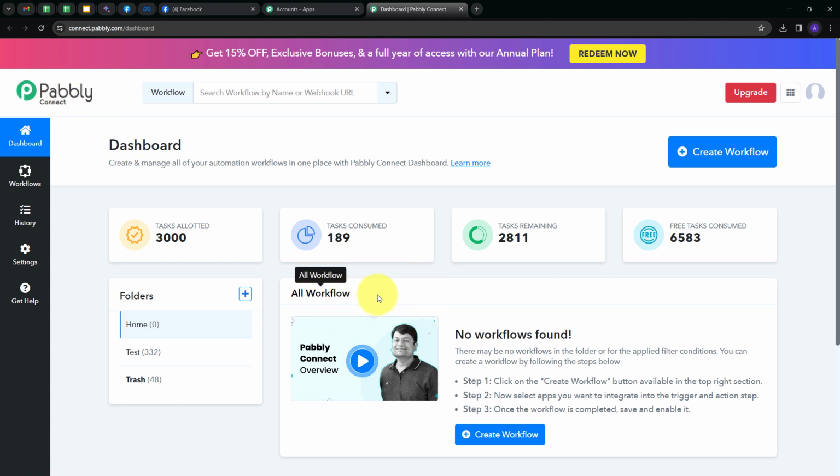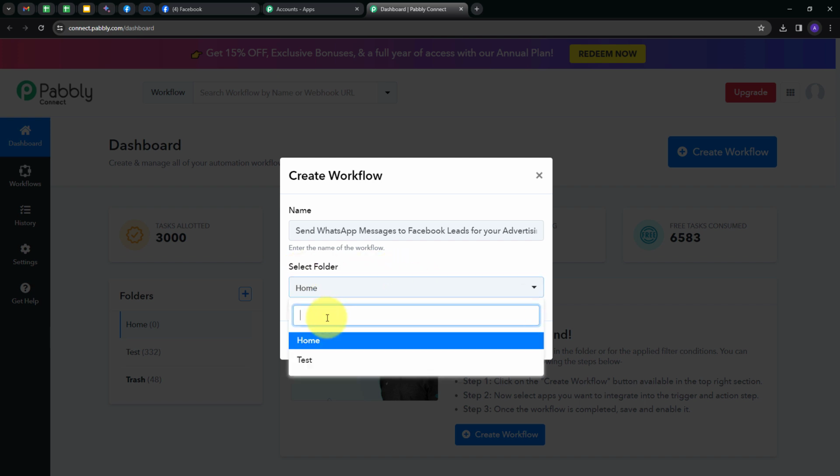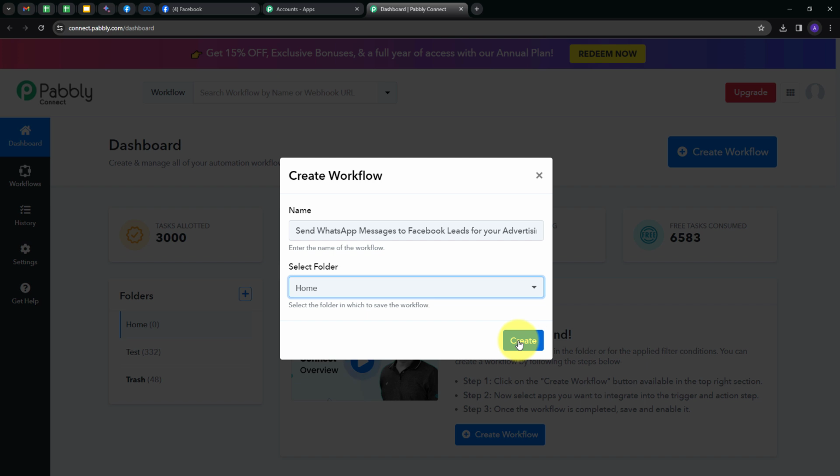Here, this is the workflow section and we can see all the workflows that we create here. And this is the folder section. We can create a new folder here and we can save any workflow in any particular folder that we want. Now here, I want to create a new workflow. For that, I'm going to click on the Create Workflow button and this window will pop up. Here, I have to name my workflow. So I'm going to name it as my objective, which is to send WhatsApp messages to Facebook leads for your advertising agency. Now I'm going to select the folder where I want to save my workflow. So I'm going to open this tab and select Home here and I will click on Create.